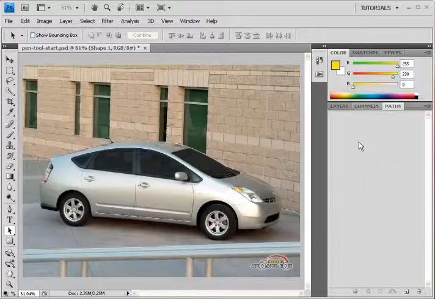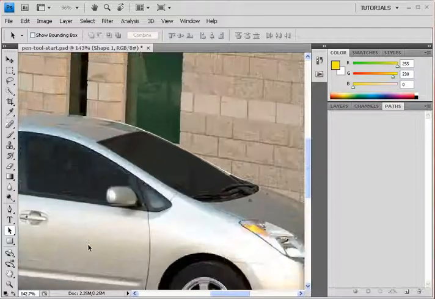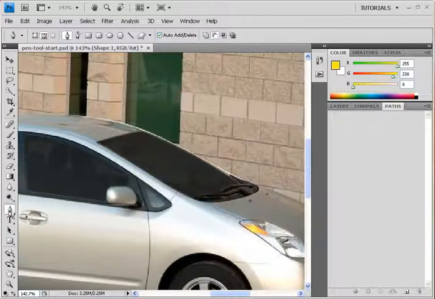Okay, folks, while I was on break, I went ahead and deleted that leaf that we were working on earlier. You can see the paths palette is empty now. Leaves us to work on this Toyota Prius unencumbered. Okay, so let's draw a mask with the pen tool. Let me zoom in a little bit more, and let me grab the pen tool here.